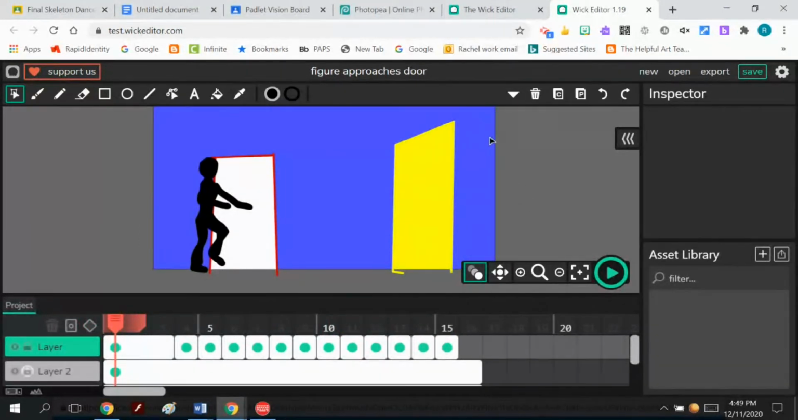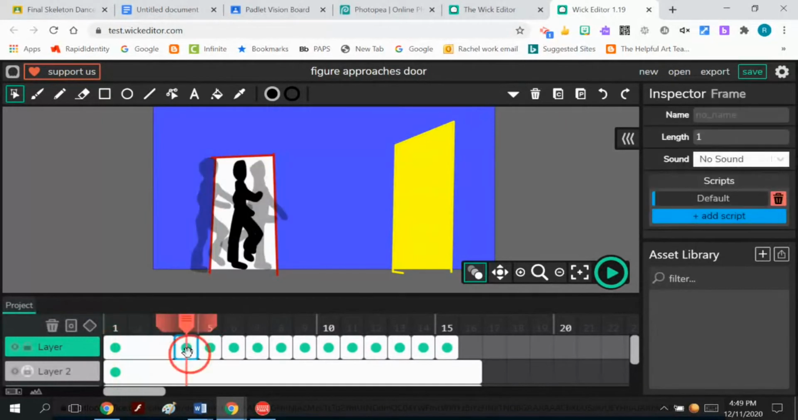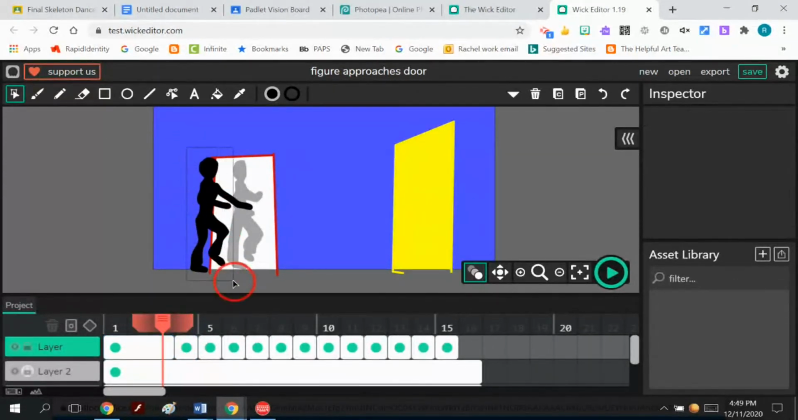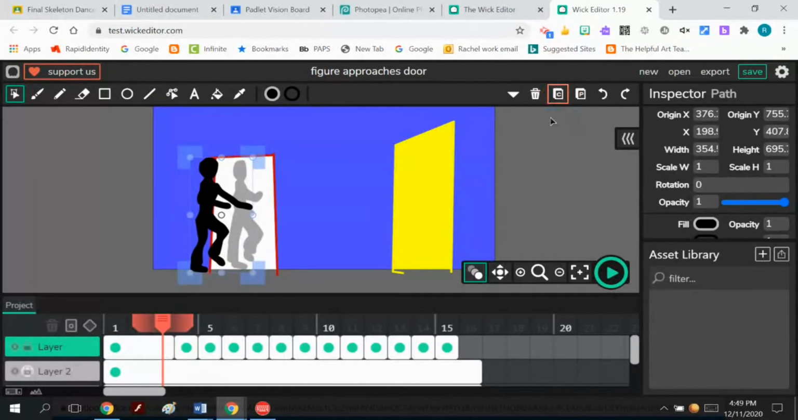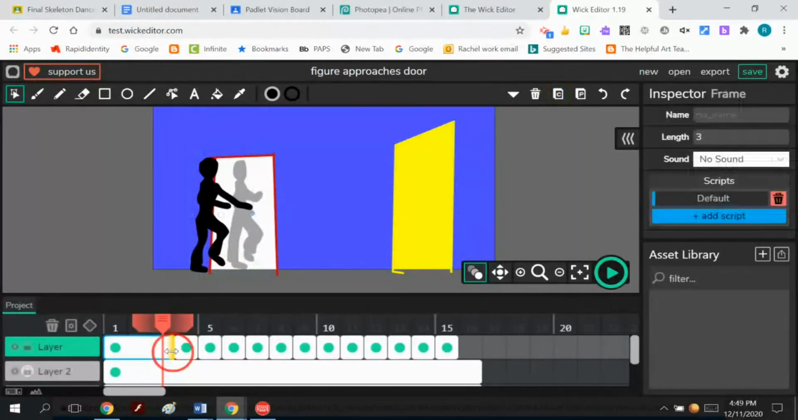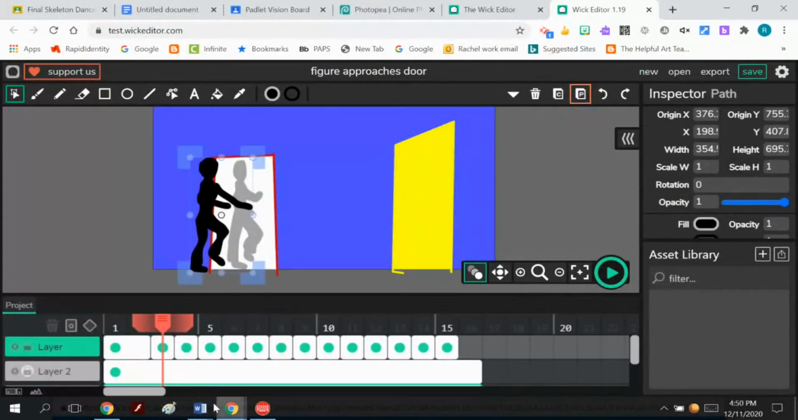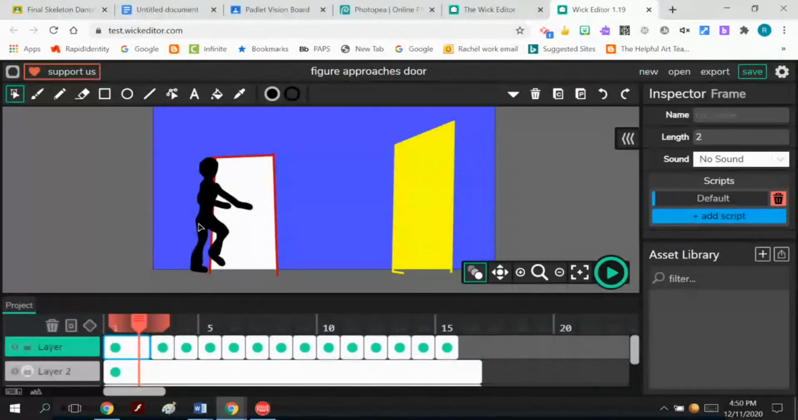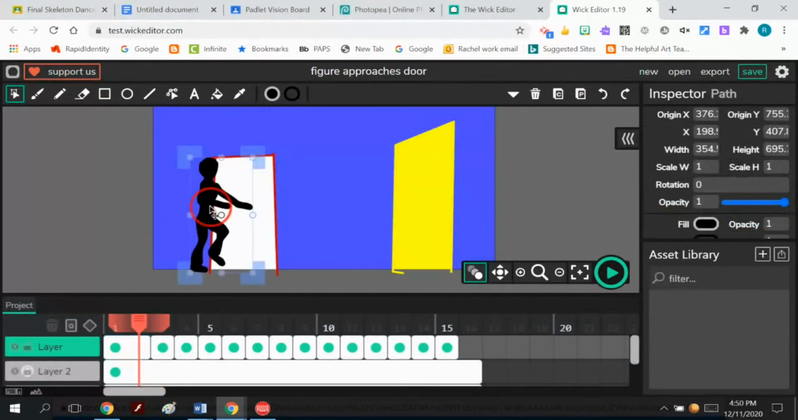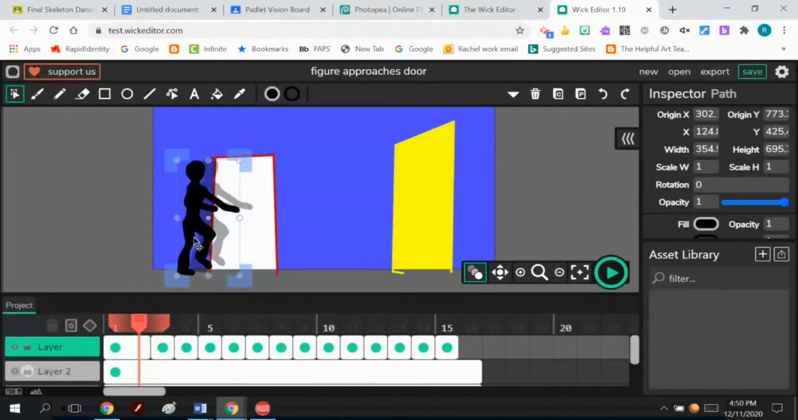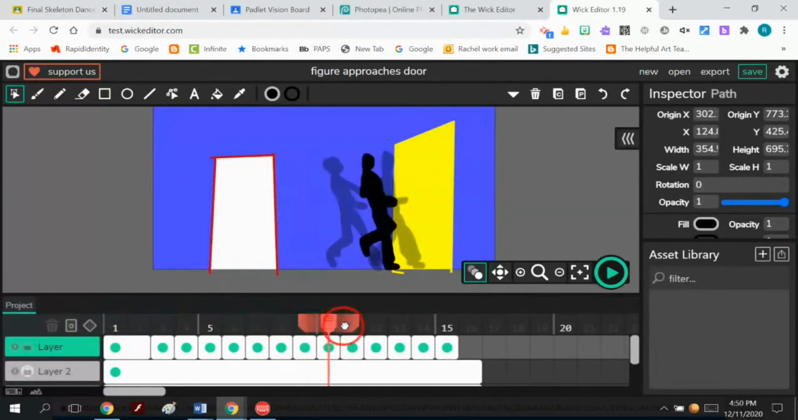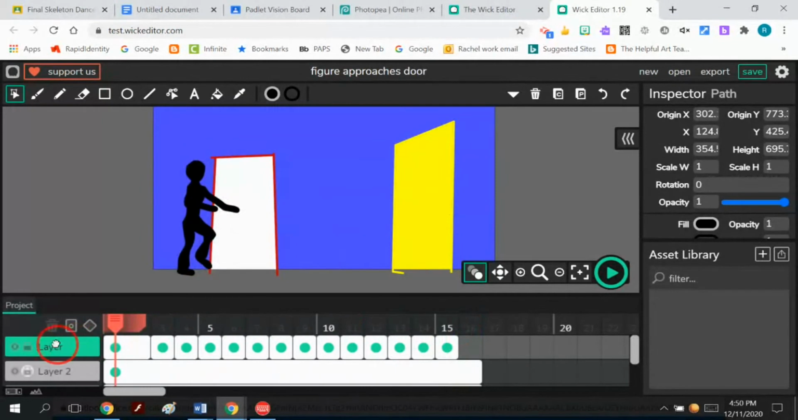So what I'm going to do is take this first one, okay, and I'm going to copy it, and I'm going to put him in the second frame. And then I'm going to go to the first one, and I'm actually going to pull him back so he's off the edge of the screen at the very beginning. So now it looks like this. Okay, so now let me play it.